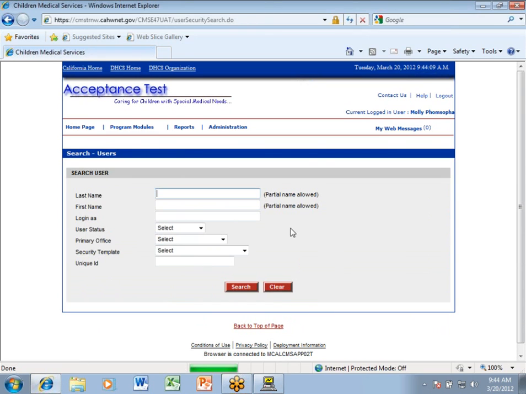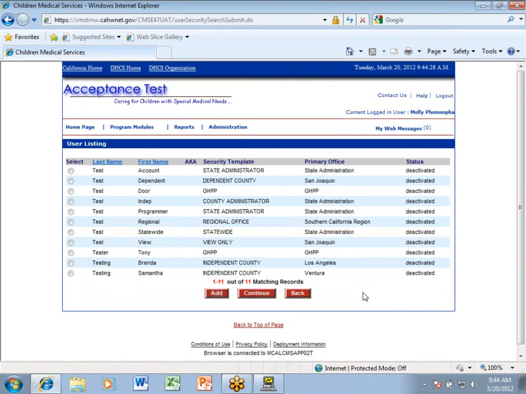So let's go ahead and click on the back button again. I want to show you other ways to search. You can also search if you put the last name as Test, and then user status is the status. Let's go ahead and put deactivated, and then do a search again.